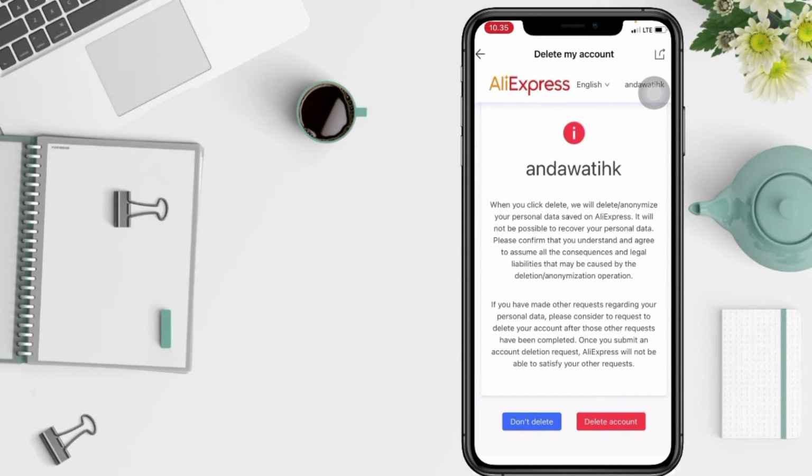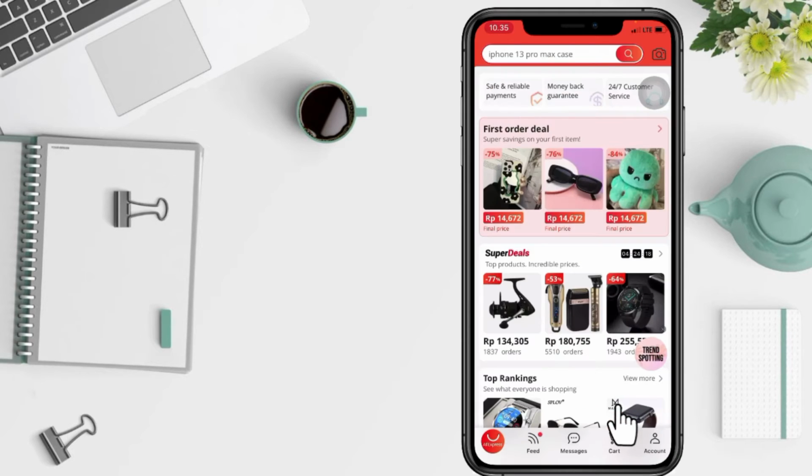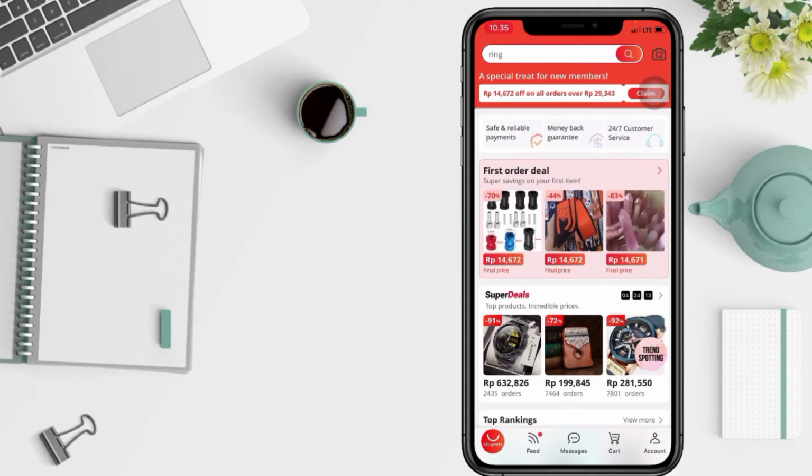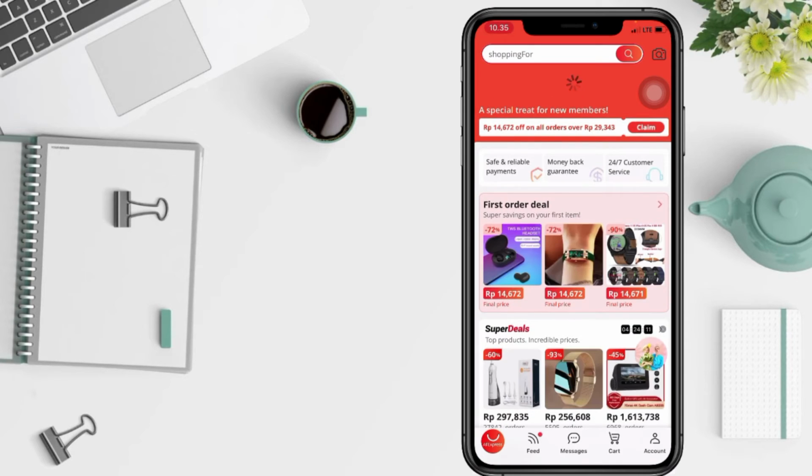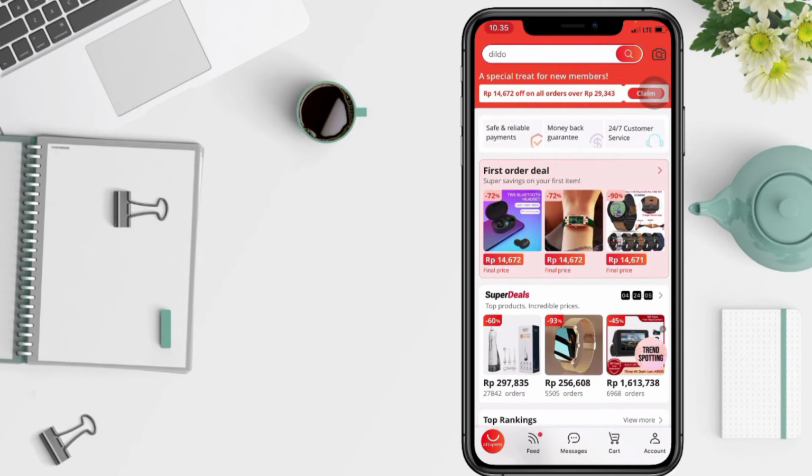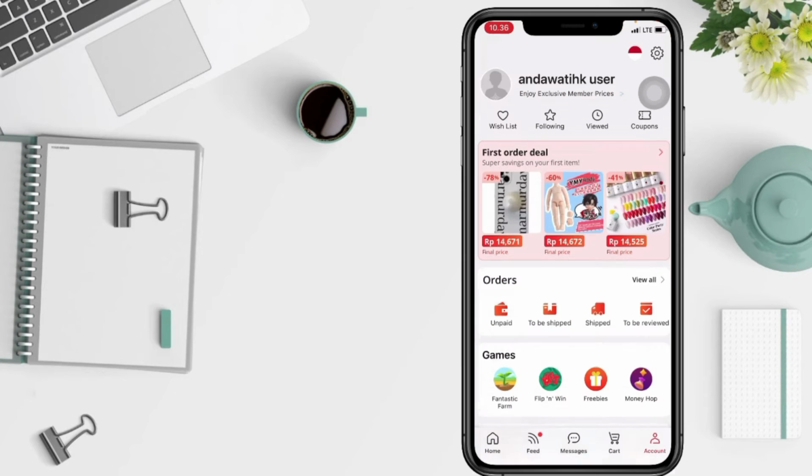And here I'm gonna tap on delete account. And yeah, when you go back to this home page, that means your account is already gone. You can check it by tapping the account icon.